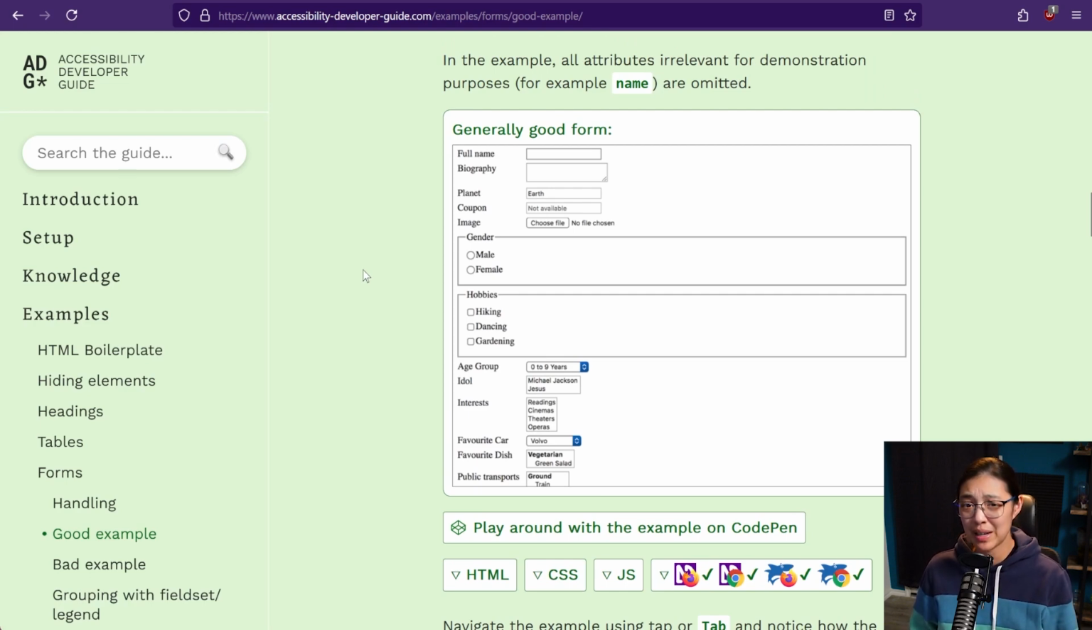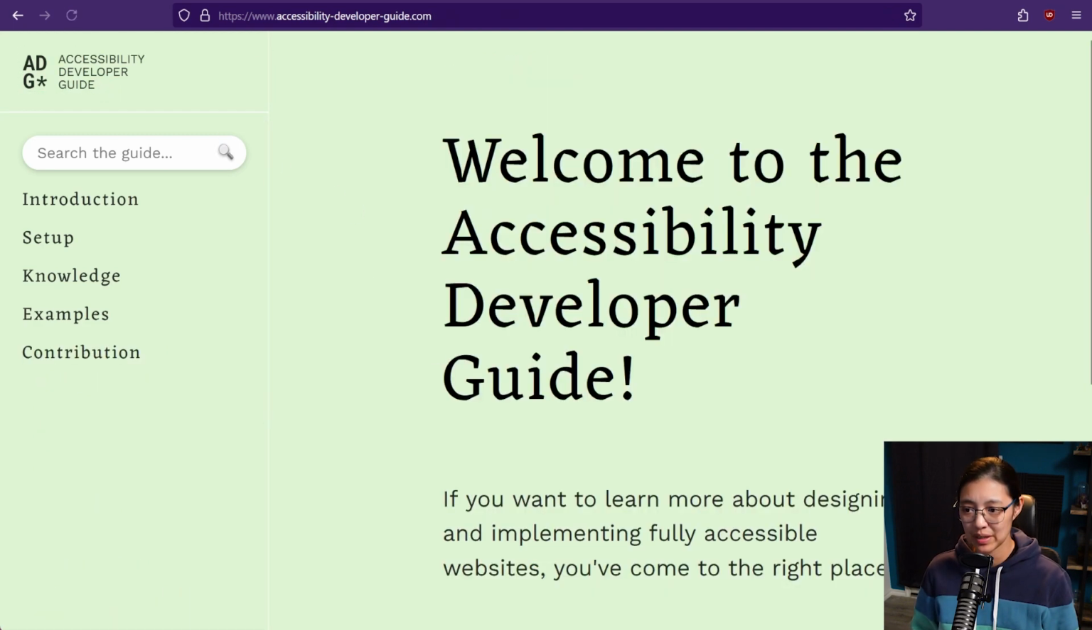And I do plan on making a future video about accessibility basics for people, just because I understand that it can be very overwhelming and you may not know how to get started with accessibility. But if you're curious, I think that this website is a really great place to start educating and informing yourself about it.